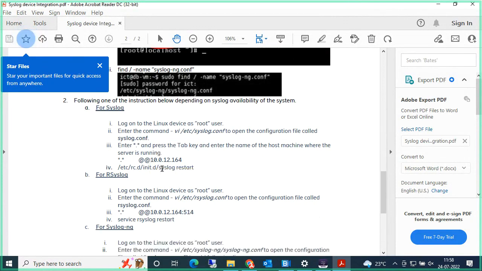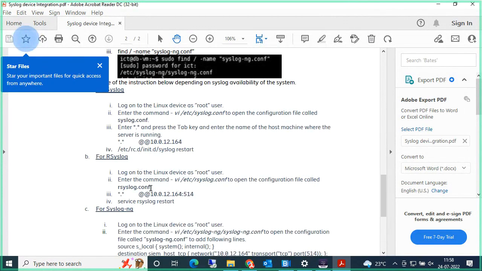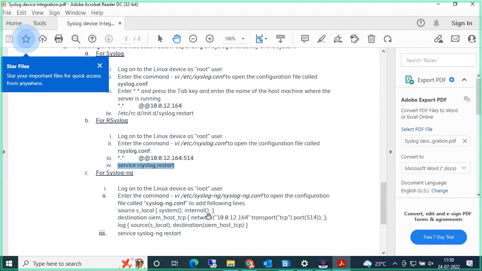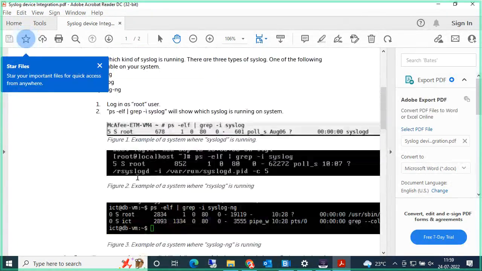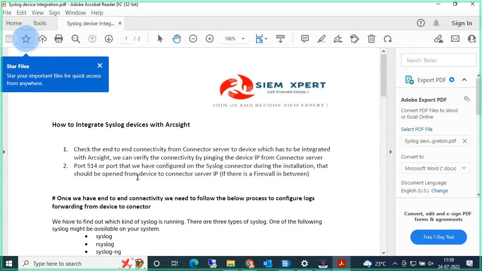Understand? Similarly, you can do this for rsyslog also: edit the rsyslog.conf file, asterisk dot asterisk, enter the IP address and colon port number. It is mandatory to enter the port number, even though it is 514, you still have to enter colon port number, and then restart the rsyslog service. Similarly, you have to do this for syslog-ng as well. Okay, understand? Understood everybody, right? That's fine. Very straightforward, but somebody who does not have Linux understanding may not have understood.